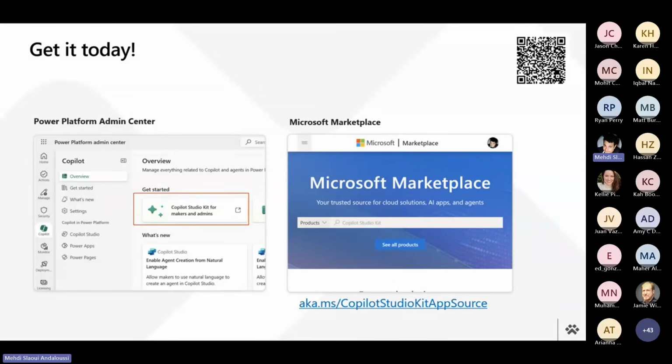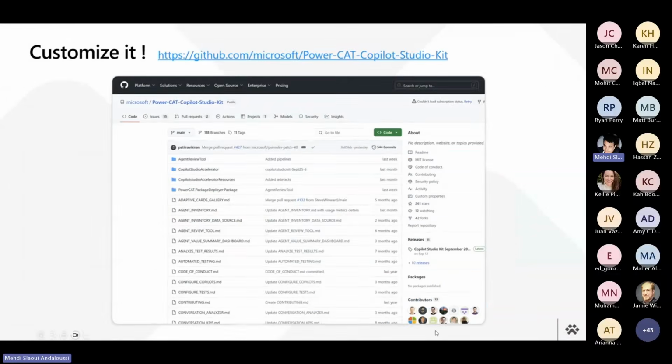I'll delve a little bit more into the kit, but before, as usual, if you need a reminder of where to find it, you can always go to the admin center, and you'll see here a link to Copilot Studio Kit. You can see it from the marketplace or app source. And obviously, you can download the kit and look at all of the changes and all of the experiences that we're building and how we're building it, etc.